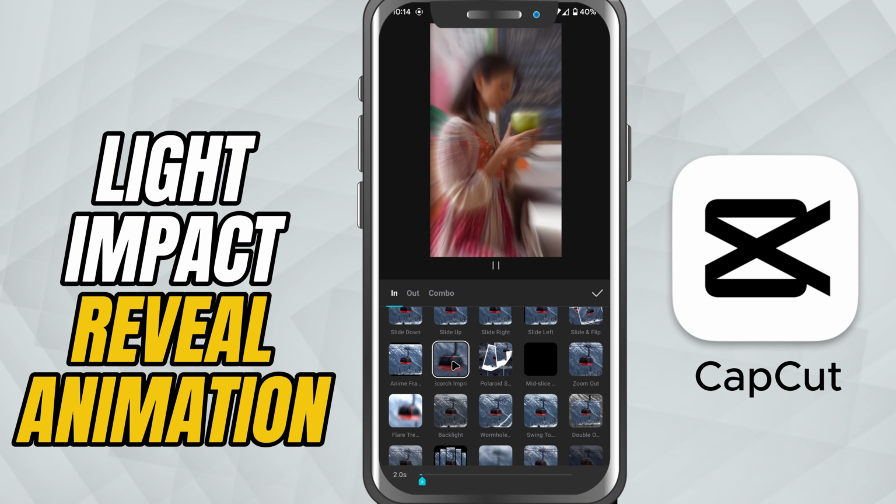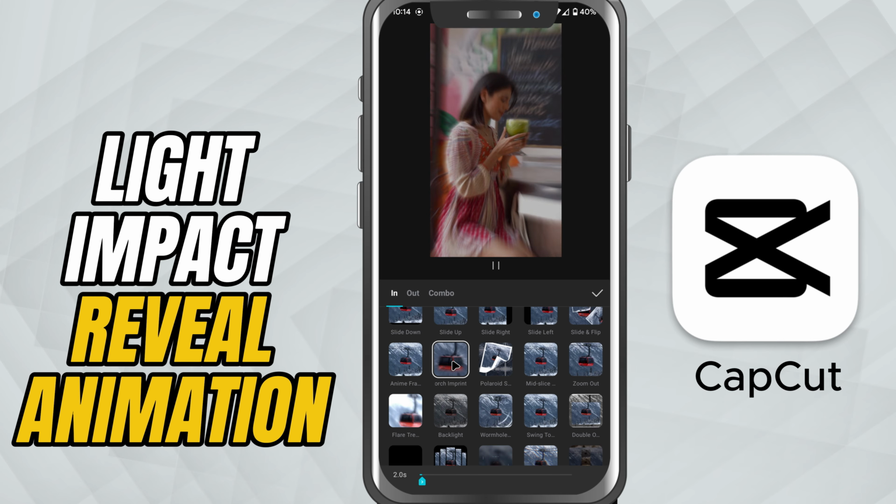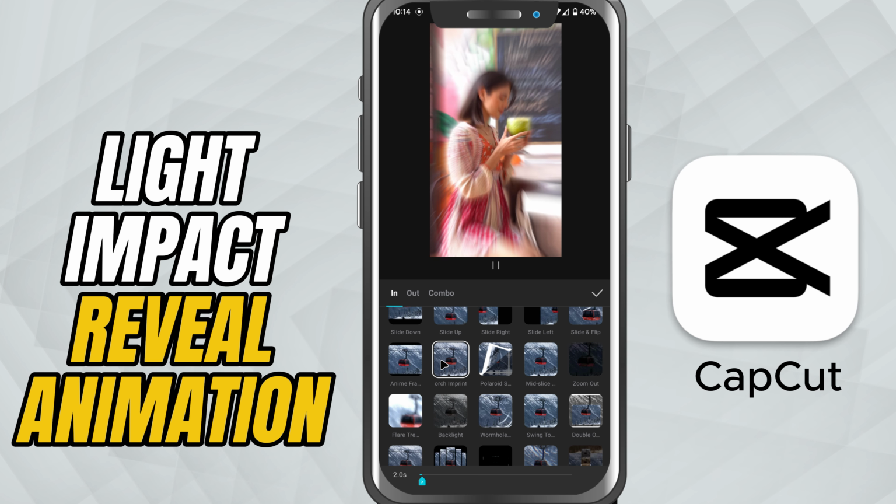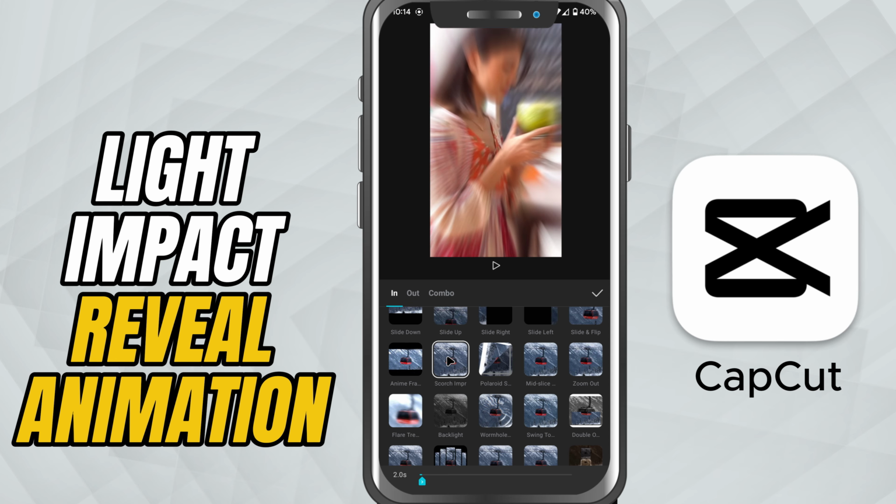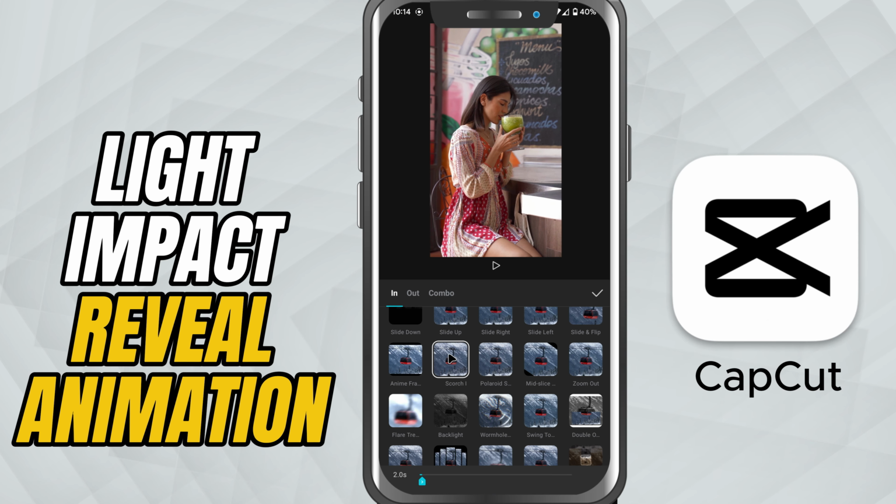Once applied, a sharp light impact flashes across the screen, leaving a scorched visual impression as the video is revealed underneath. In CapCut Mobile, this animation is applied directly to the video clip, not as a separate layer.